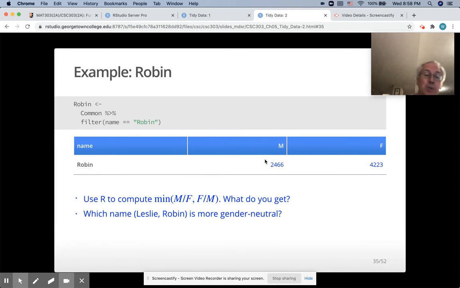We could do Robin as well, and I'll let you do this yourself. There are still more females than males being given the name Robin since the year 2000, but you can find out that ratio is closer to 1. If you do this computation for Robin, you'll discover that the minimum number for Robin is higher than that for Leslie. And so we would say that Robin is more gender neutral because the ratio of males to females is higher than that of Leslie.